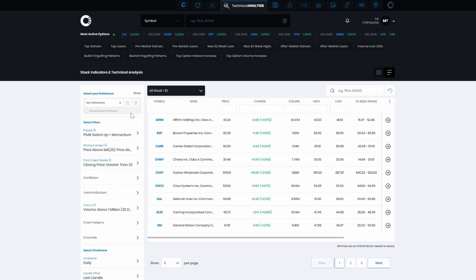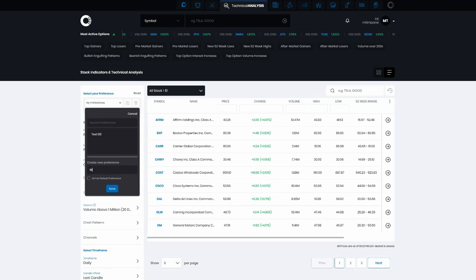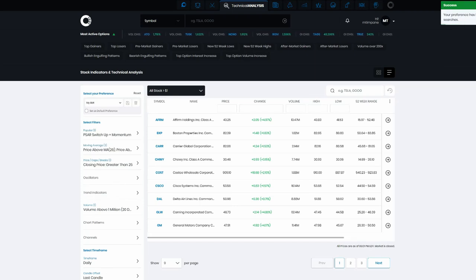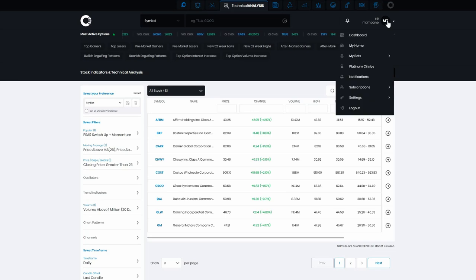But what you want to do, if you want to use it in a bot, simply go up here. My bot, we'll name it, hit save. Now we can use this in the bot as an action step. So let's go back up to this my name area where you can create your own bot. Go to my bots, create bot.